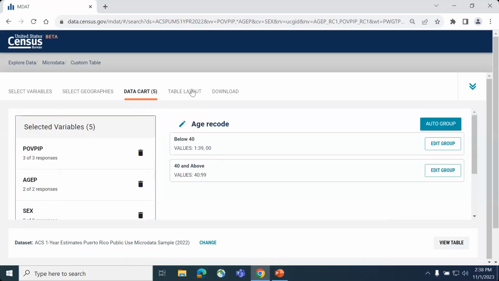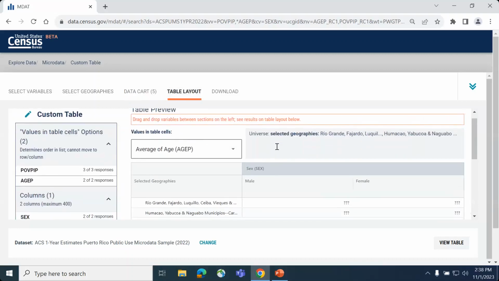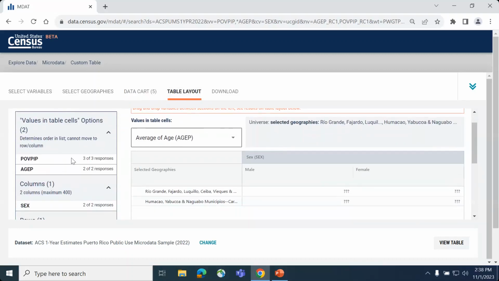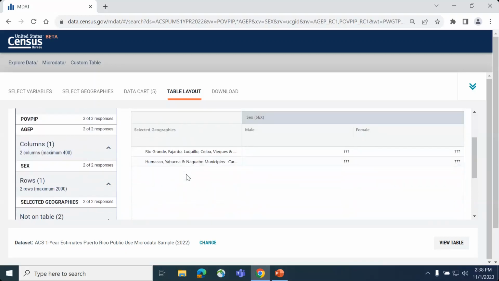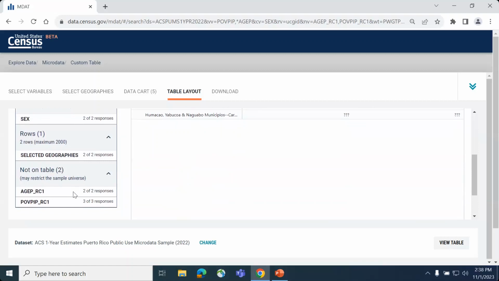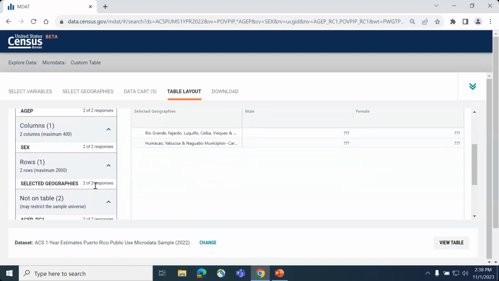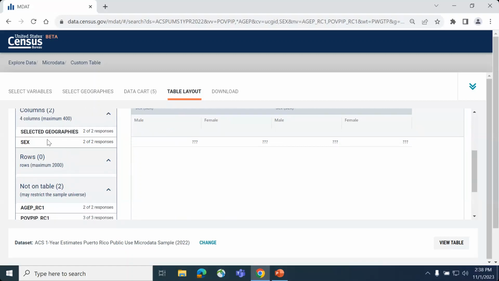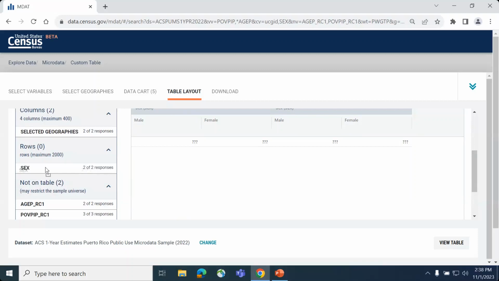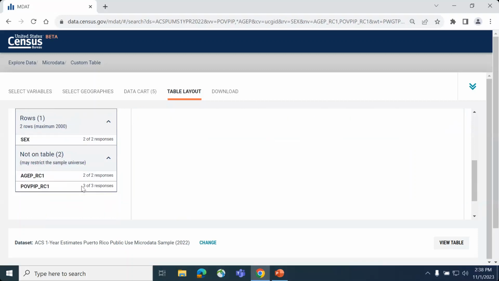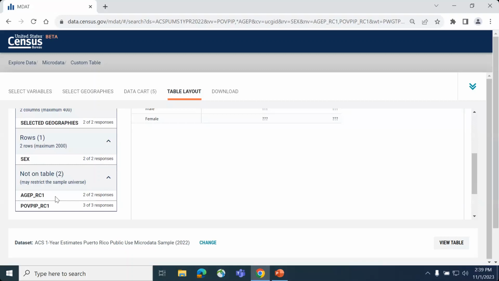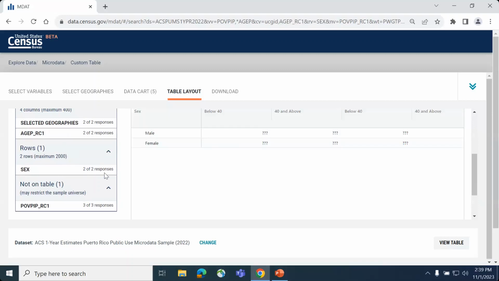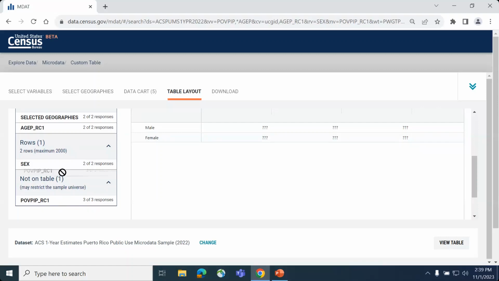So now that that is complete, we're going to go to the Table Layout tab. And again, just a few things to note. We can see these continuous variables in the Values and Table Cells option. And then we see our other variables that we've recoded in the Not on Table section. So there's a few things that I wanted to do first. The first thing being moving the selected geographies up to the columns, and then clicking and dragging and moving the sex variable to the rows. Next, we're going to move our age recode up to the columns, and then our poverty recode to the rows.